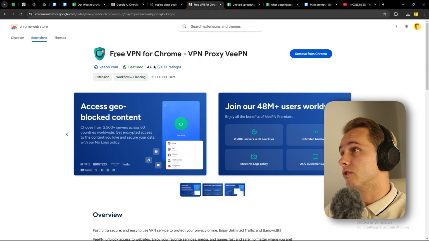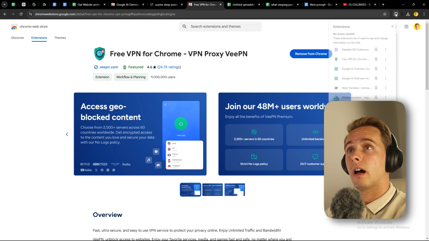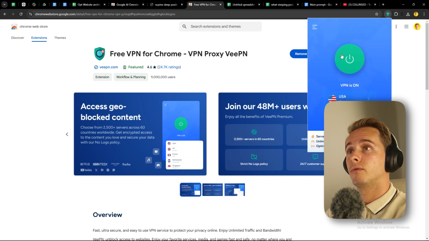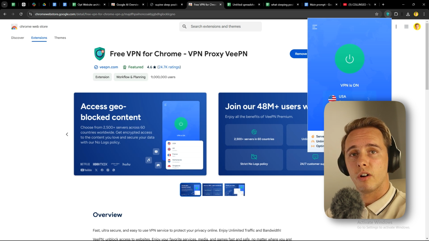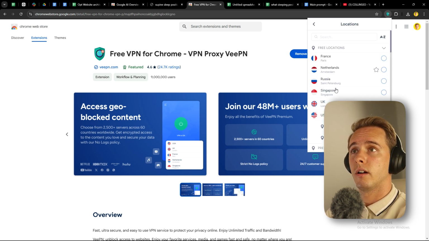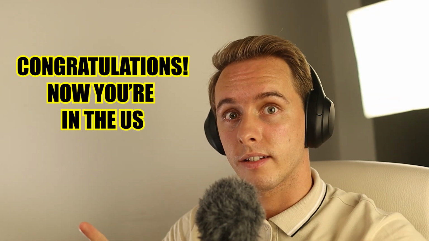So here it is, also a Chrome extension. And essentially all you have to do is click up here, and then you'll see the VPN there. And then you just have to turn it on. The first time you'll see a message to pay, but you have to click something down here where it says like, I don't want to pay, whatever, boom. Then you can change your location to the US here from the list of locations and turn it on. And congratulations, now you're in the US, apparently.